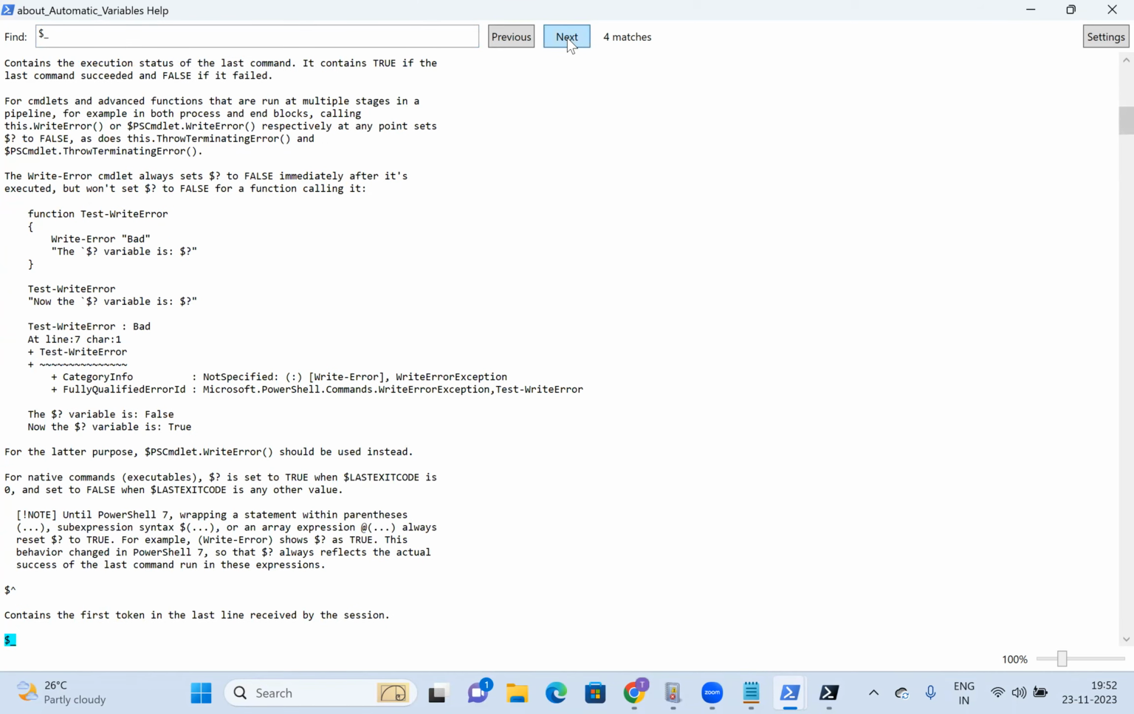Here you can see, right? It is the same as dollar PSItem. For dollar underscore, we can use this as well. It's the same, but I'm more comfortable with dollar underscore. As far as I remember, the old PowerShell versions supported only dollar PSItem. With the new versions, dollar underscore is available.